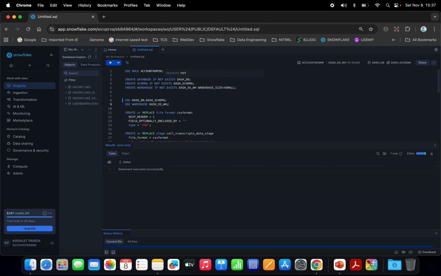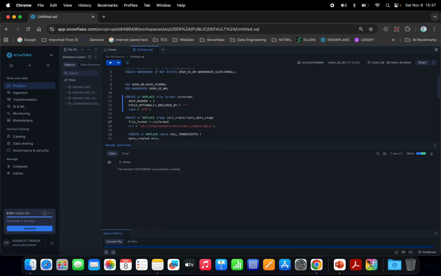Using the same schema, database and warehouse, I will create a file format. I hope you will have this knowledge, or else you can go and check the file format options available in the Snowflake documentation. It's not that difficult. And then after creating a file format, we are going to create a stage.